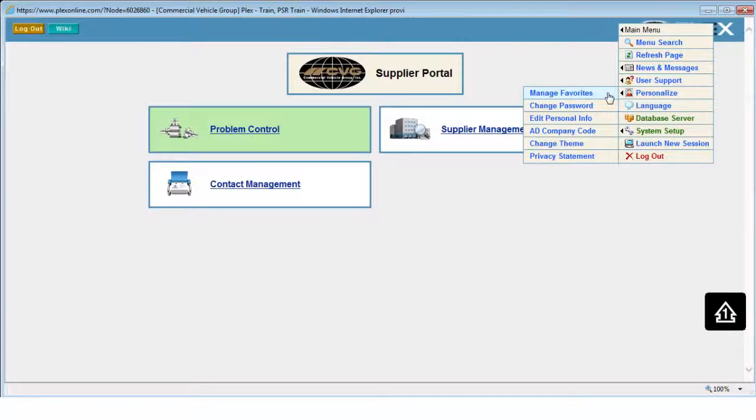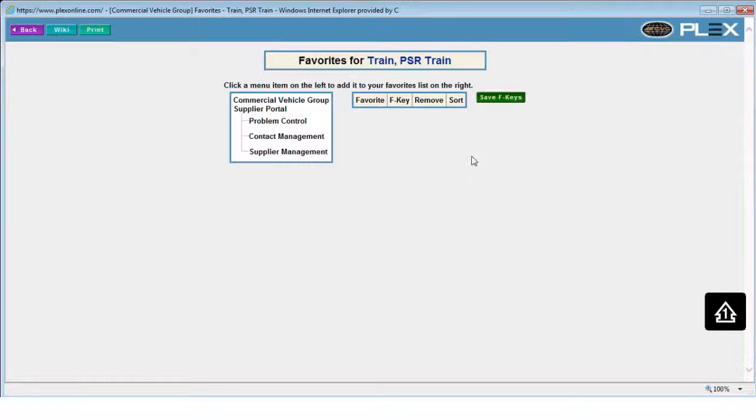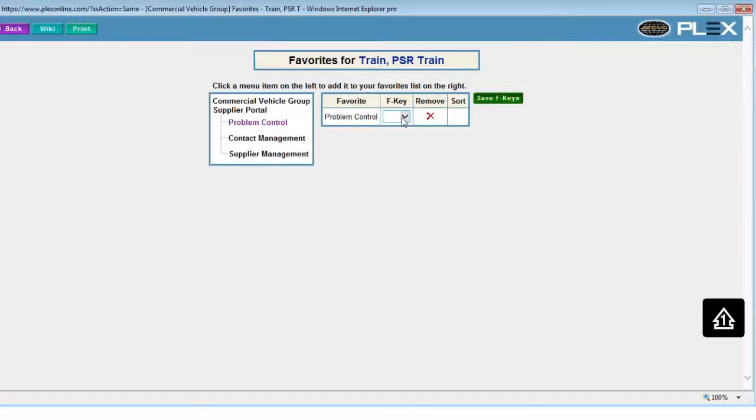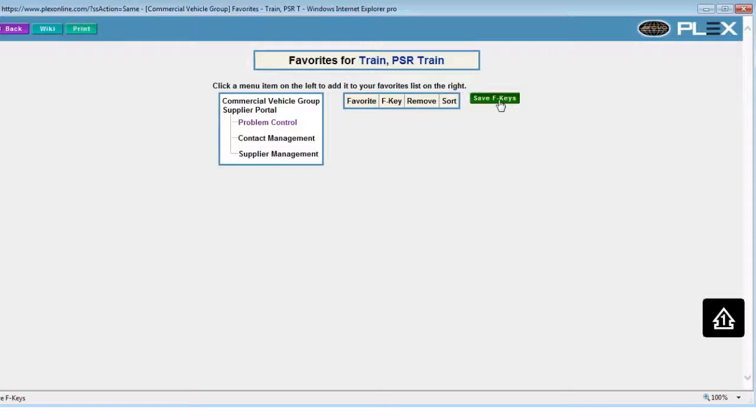To do that, go over to Personalize, click on Managing Favorites, and this will bring you to the Favorites page for this user ID. To add a menu node to your favorites, select the menu node, and then go over and assign any F key that you wish to assign to it. Afterwards, you can go ahead and hit Save F keys, and now your favorites have been saved. If later you wish to remove it, it's as simple as going in and hitting the red X and saving again.